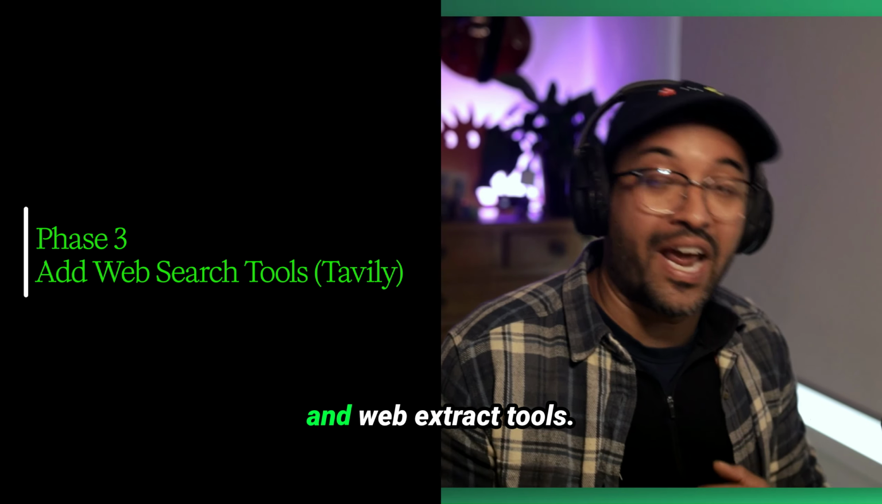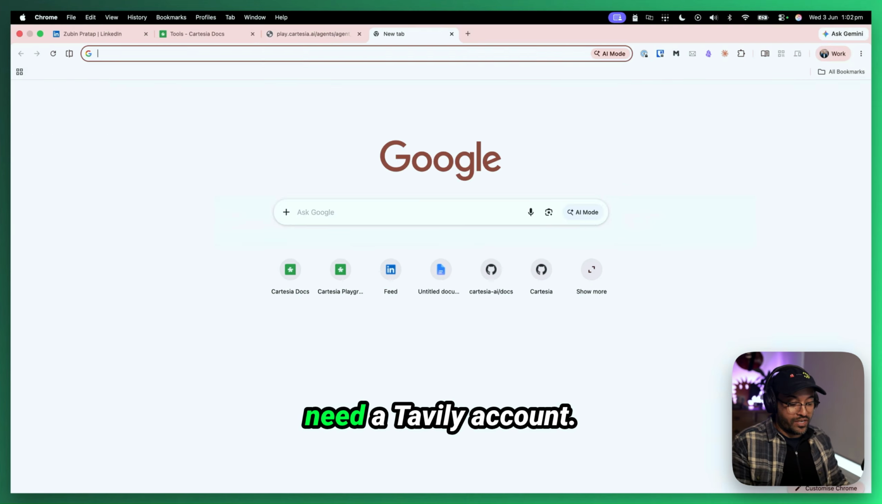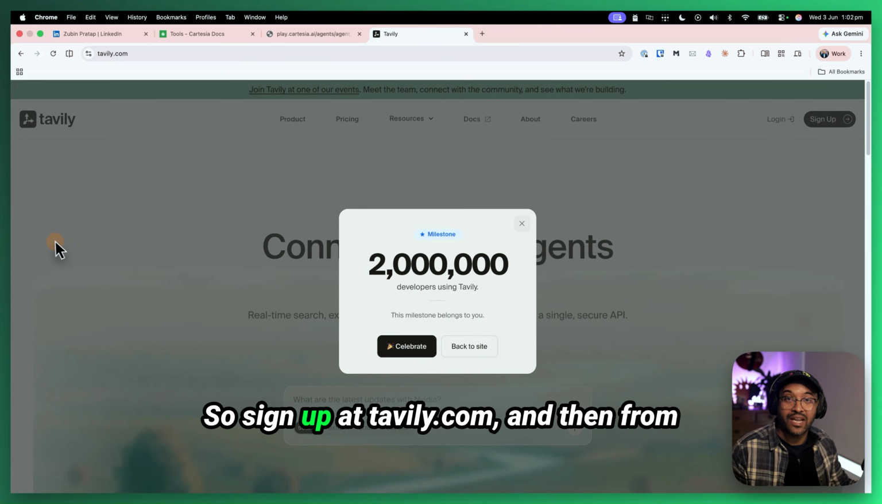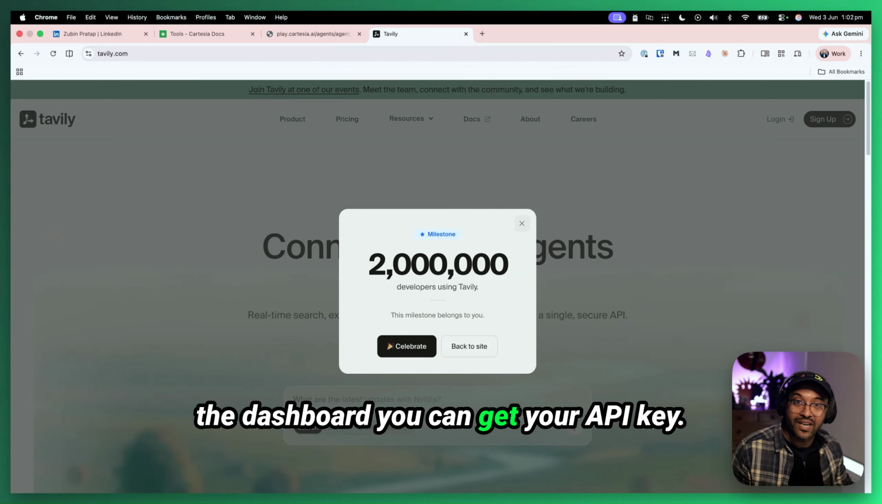Next, let's step it up a little bit further. Let's add web search and web extract tools. For this, you're going to need a Tavily account. It's free. You can go and get a free API key as well. So sign up at tavily.com. And then from the dashboard, you can get your API key.